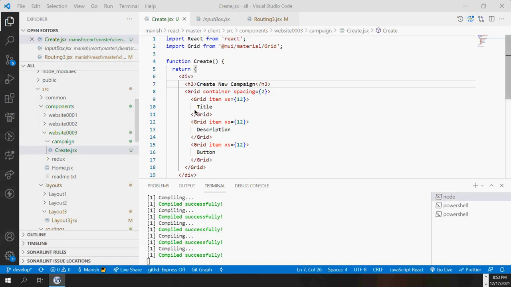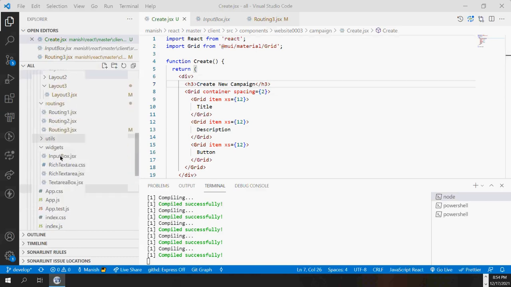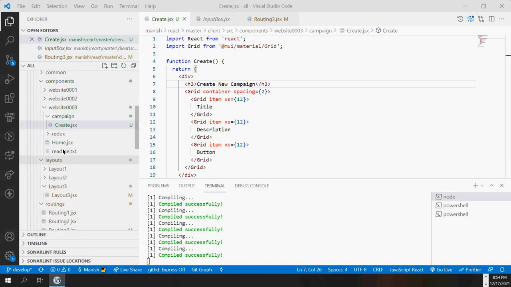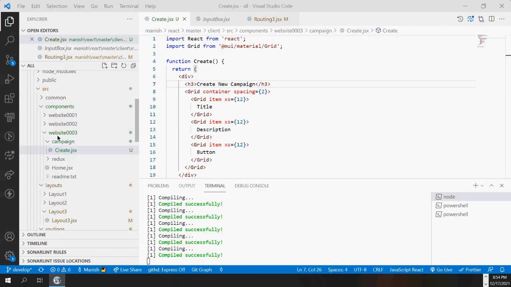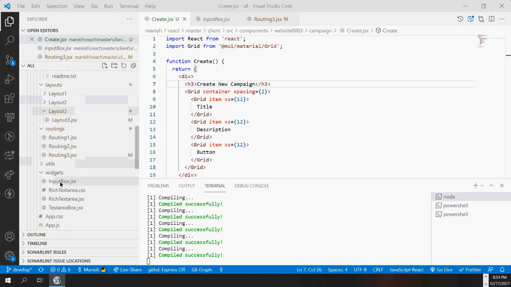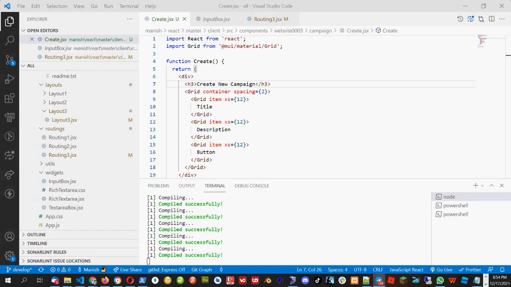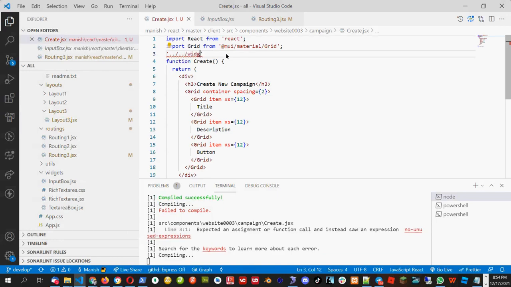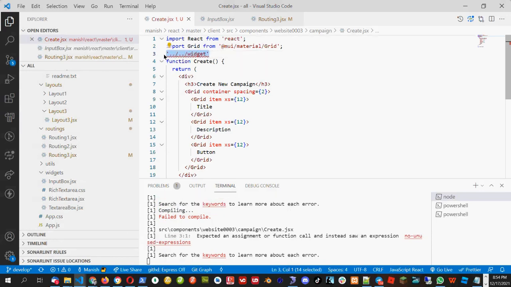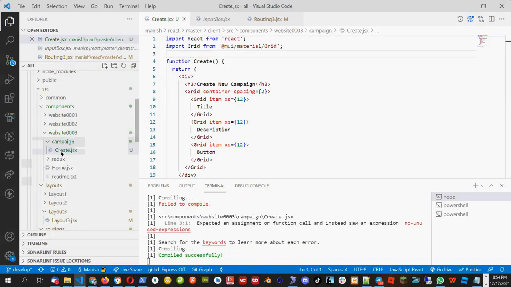You need to make sure that the path to call this input box is correct. If I am in the create page, I need to refer to the input box. I will go one level up, two level up, three level up, and then I'll go to widgets and input box. So we have to go three levels up, and then we have to call the widgets. If you have written two levels up and then widgets, then you will get an error. So when you import it, you should make sure if you are inside this create, you have to go three levels up and then call the widgets.